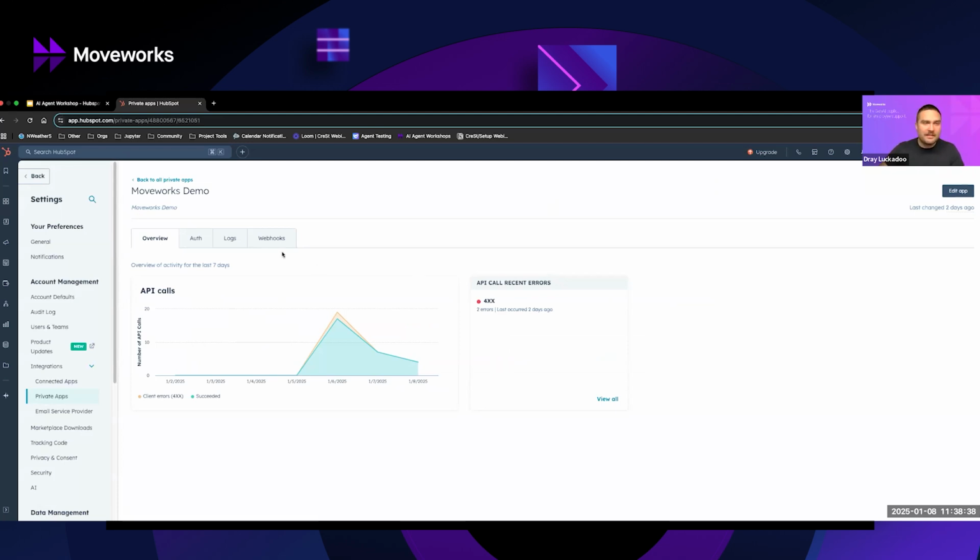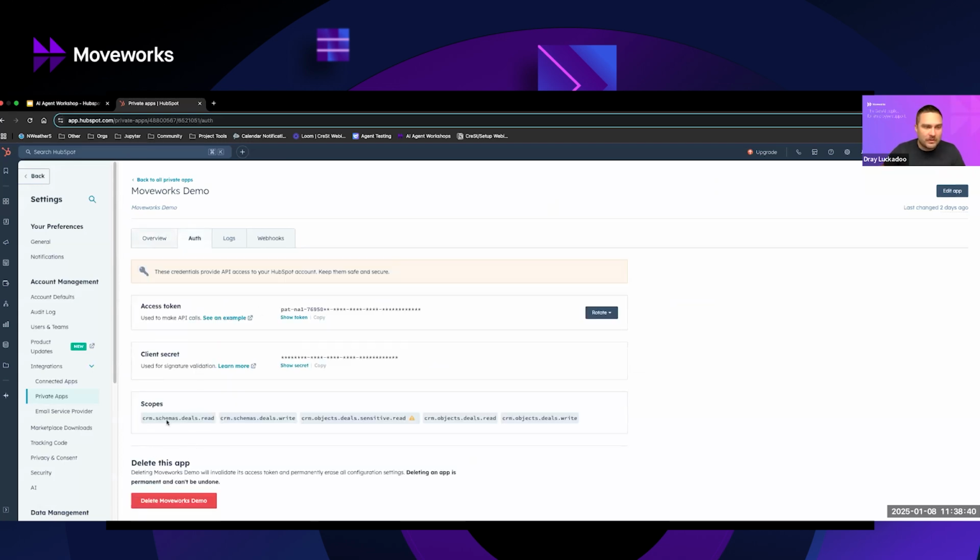The other thing worth mentioning is that you need to configure certain scopes. The scopes that I've configured for this particular API token are CRM schemas deals read, CRM schemas deals write, CRM objects deals sensitive read, objects deals read, and objects deals write. This is probably more than you need specifically for querying and creating new deals. I would guess that all you really need is deals read and deals write. These others are just available in case we want to use this token for additional use cases, which perhaps we want to do in some hypothetical scenario.